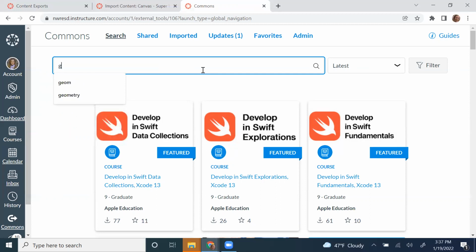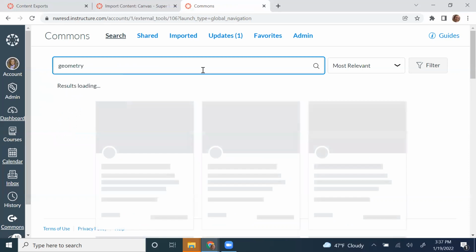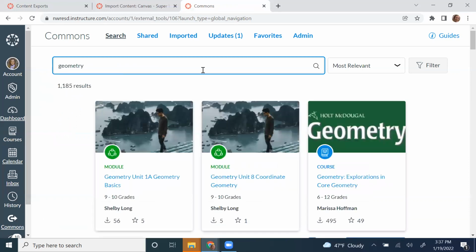So in this case, we'll look up geometry. Let's try that. It's going to give me all the courses with geometry really anywhere in them. So it's going to match to most relevant. Here is my filter. I probably want that because it's going to give me what the algorithm deems as the most relevant to geometry. And then as I go further down in the list, it's going to be just courses that happen to have the word geometry in it.